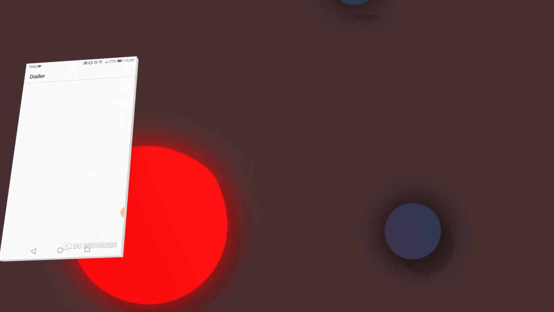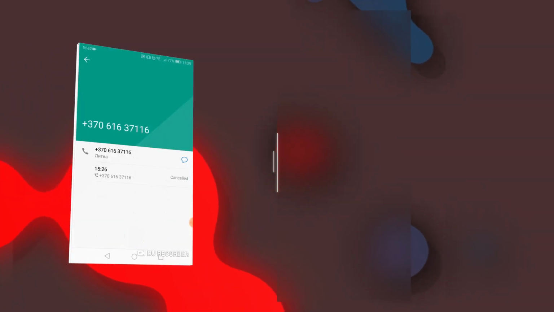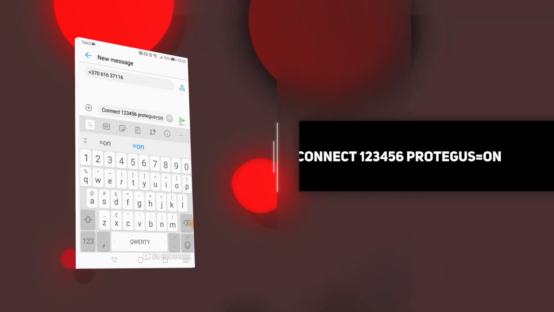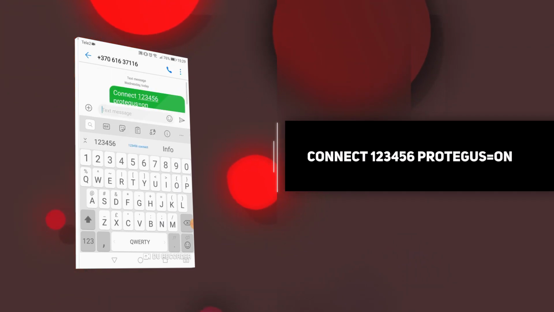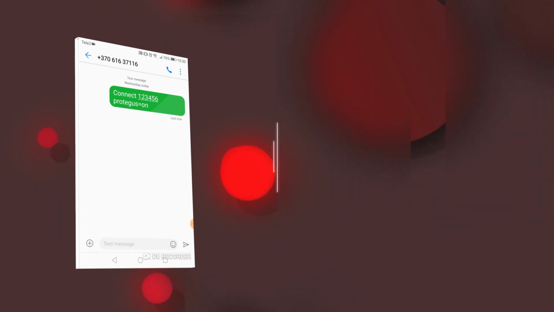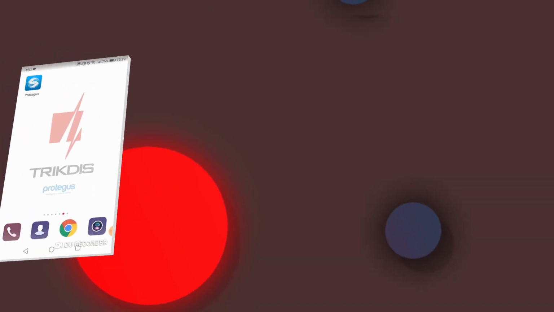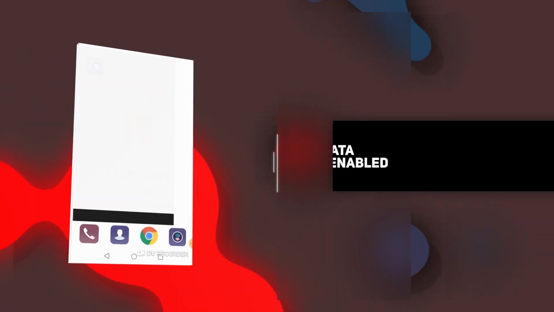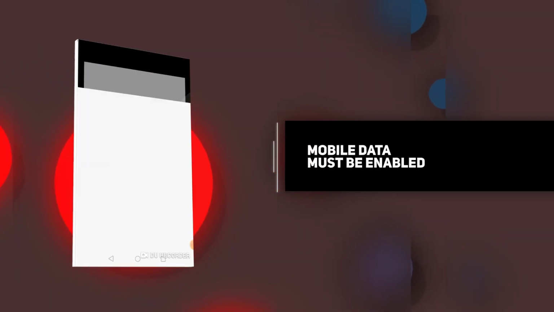Enable Protegus service for the FLEXi SP3 panel. From your phone, send this SMS: connect 123456 Protegus equals on. To add the FLEXi SP3 to Protegus, mobile data must be enabled for your phone.